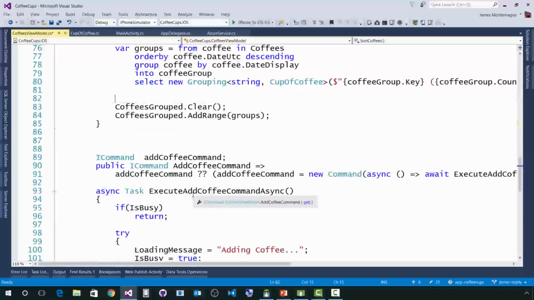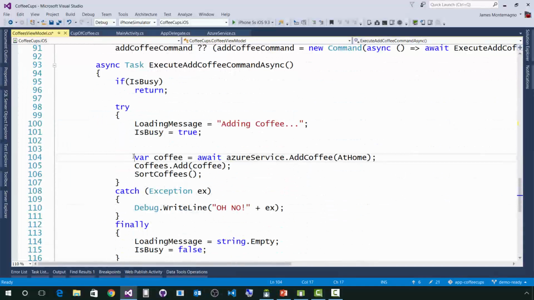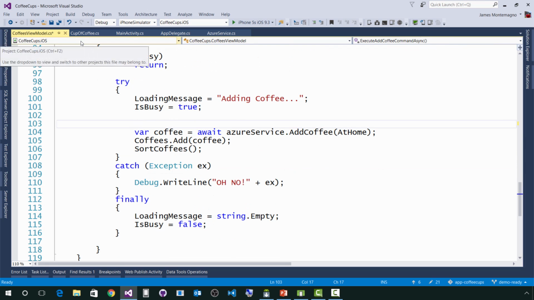And then down here, I just have another method to add the coffee to the database. So here we can see I'm just literally calling into that Azure service and saying add coffee. So this is nice because if I switch out anything in my backend, my view model here is really decoupled from my backend Azure service. So if I need to update Azure service or switch something out, it doesn't matter. It's just going to add that coffee, remove that coffee. It doesn't worry about it.